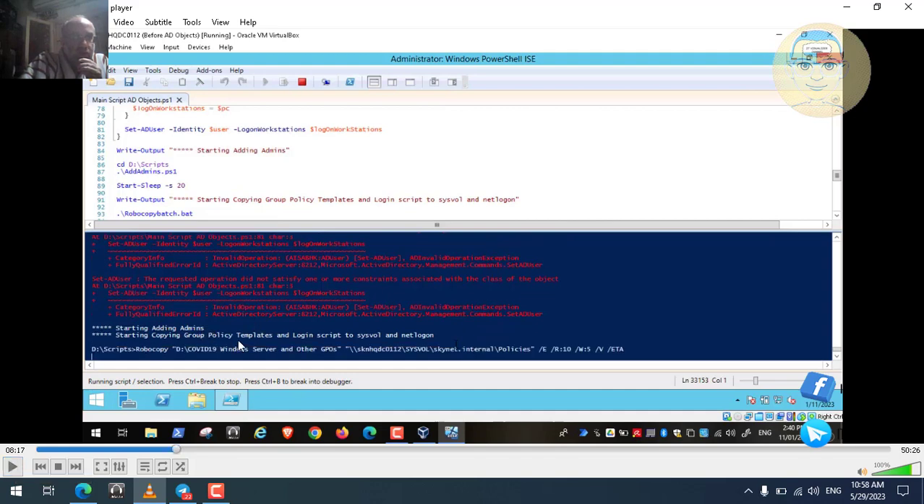Here he starts copying group policy templates and login script. It will copy group policy templates to the sysvol folder, the subfolder called policies, and then he will copy the login script to the netlogon folder, which is under sysvol. So sysvol has two folders, policies and scripts. We will copy the group policy templates to the policies subfolder, and the login script to the scripts folder. Netlogon is the share name of the scripts folder under sysvol.